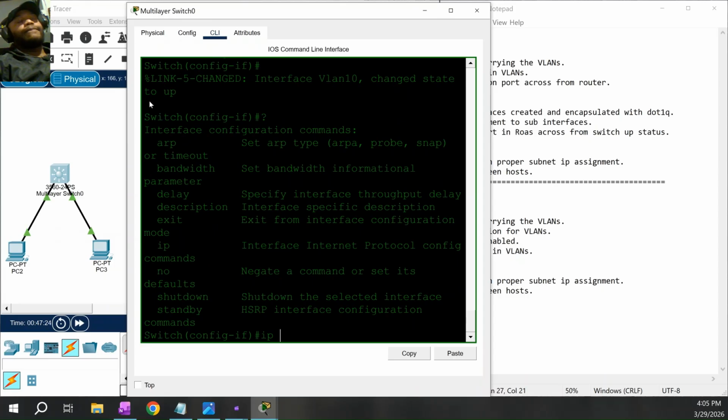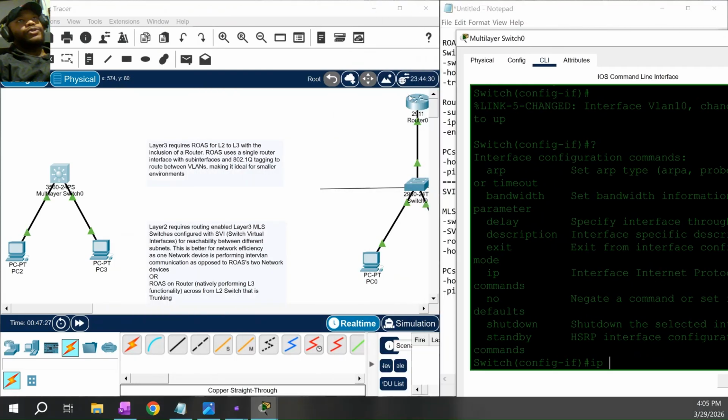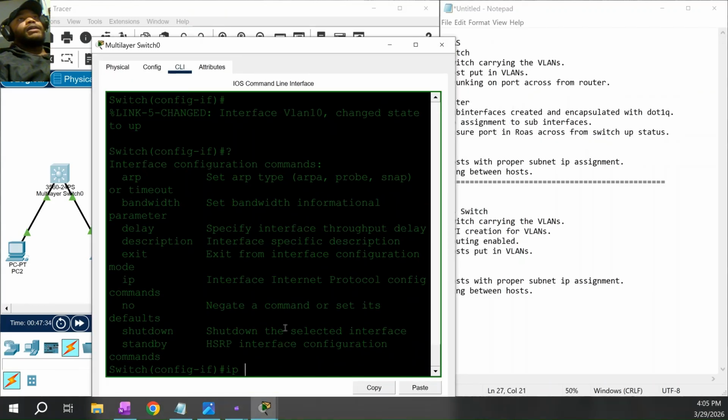But take note that we would still need an actual router if we were trying to reach the global internet. This is only good across a LAN, so to speak, or a very large campus area network. So let's continue with our IP addressing. And we'll give it the IP address of the default gateway for our PC2 over there.